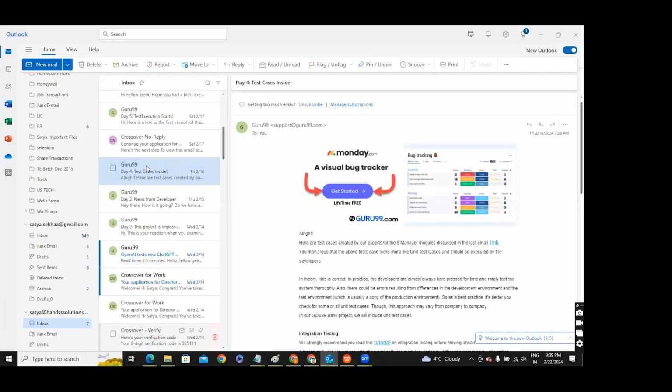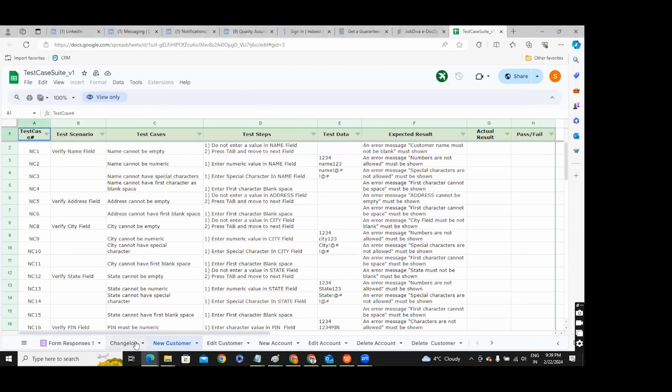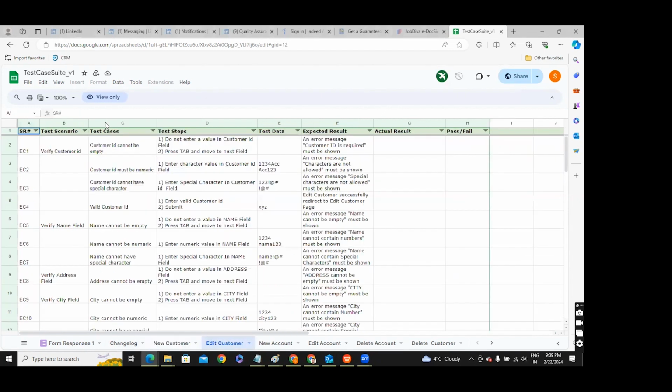Okay, so if you go to day 4 and click links, it will take you to all the Excel sheets. Here are the test cases: test case 1, test case 2 for the new customer, for the edit customer.